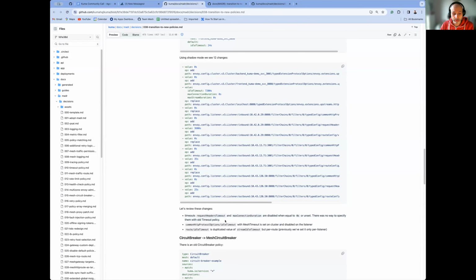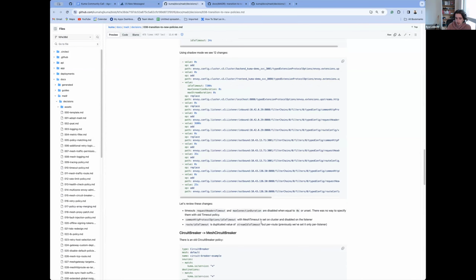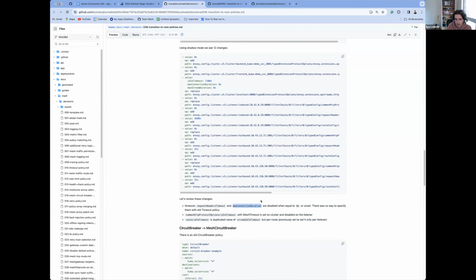I guess we just could have a doc for every policy, right? So when you look at the policy, you have a doc that says if you see request header timeout and max connection timeout, don't be afraid, this is expected because we just added this timeout. It wasn't possible to modify them previously. Yeah, we can have some kind of guidelines on how you should review this list.